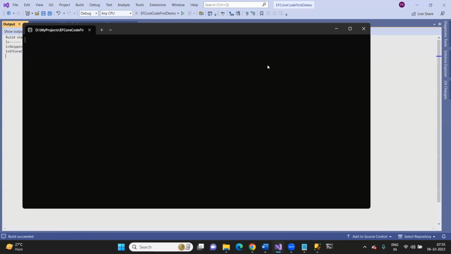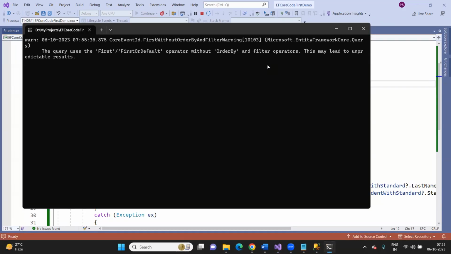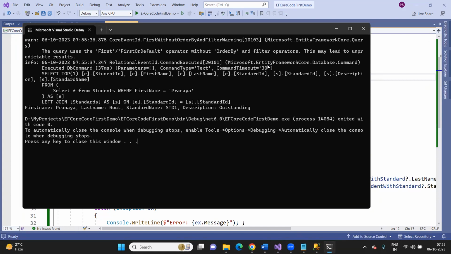Now if you run this code, you will see only the student whose first name is Pranay is going to be filled up. You can see the warning: the query uses FirstOrDefault operator without OrderBy and filter operator. This may lead to unpredictable results. So what is it saying? It is saying that if you are going to fetch the data using the FirstOrDefault method and multiple matching records are found, do you want to fetch by order by salary or order by name, in ascending or descending order? Did you miss that OrderBy clause? That is what it is saying.